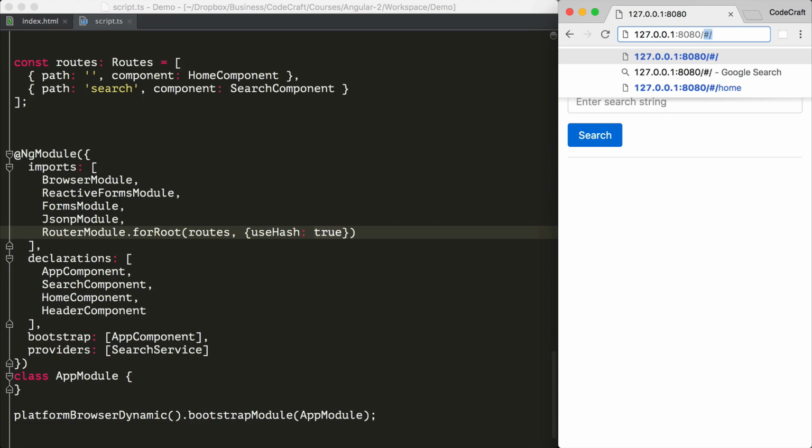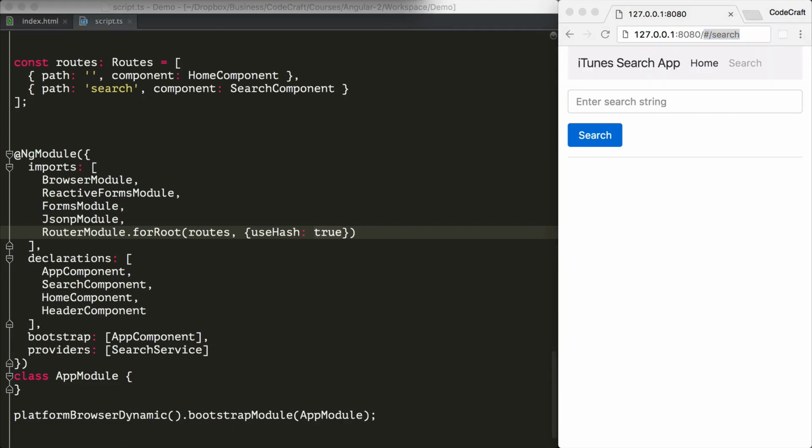So now the home URL would look like this, hash and then slash. And the search URL will look like this, hash slash search. So now we've configured our application. If the user navigates to search, we want the search component to be shown. Or if the user navigates to the root URL, then we want the home component shown.